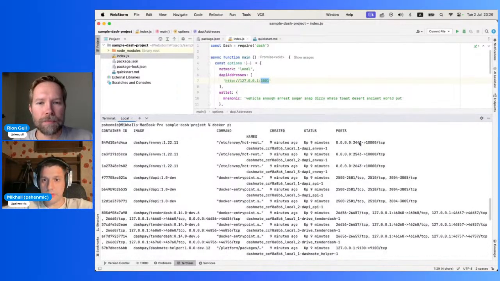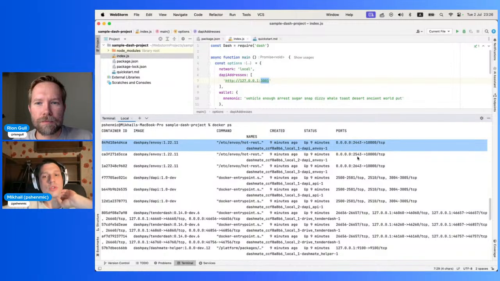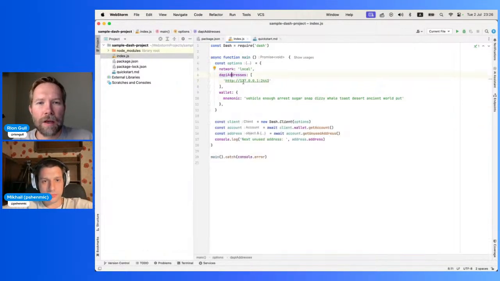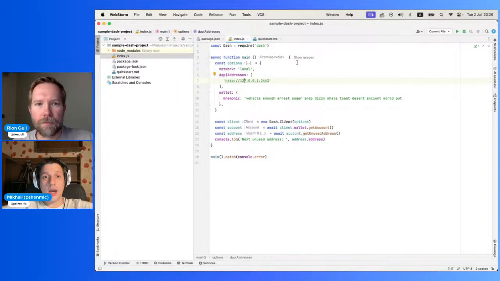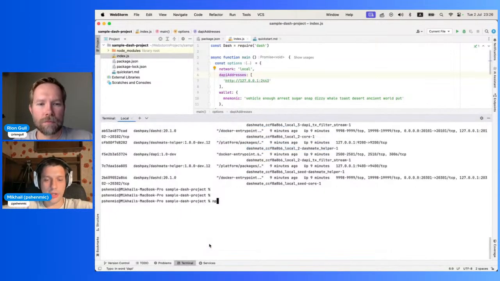Let's check what we have. I think we want the port of the Envoy, so it should be 2443, for example. So that's the port of the first DAPI node. And you're choosing the Envoy port, is that because Envoy does port forwarding? Yeah, it's kind of a gateway. So DAPI Envoy is the gateway of the DAPI. As I can see, everything is fine, except I haven't tested the DAPI addresses field of the options. So let's check how it's working.